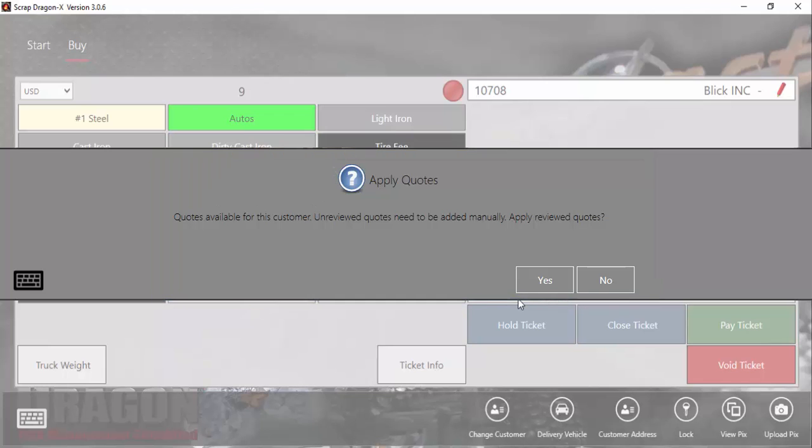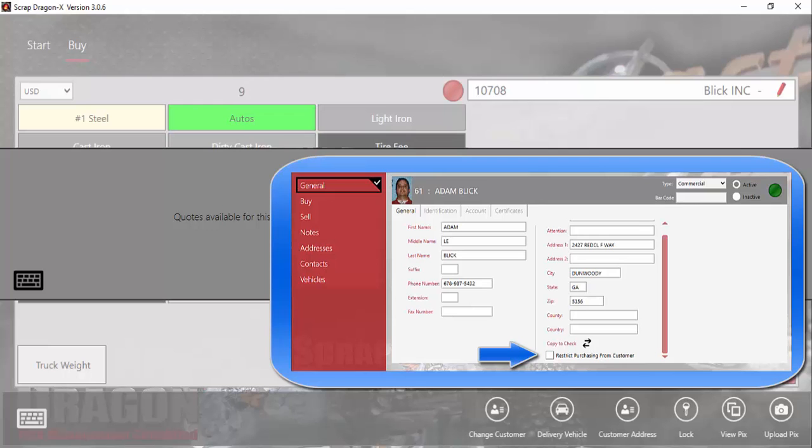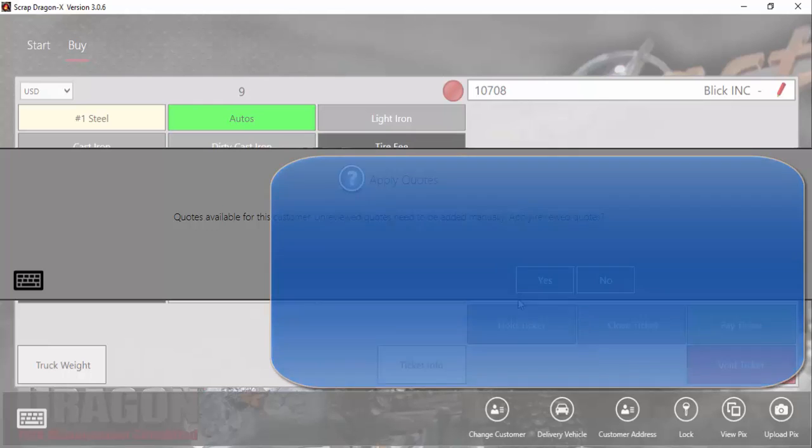XTREME also has the option to designate a customer as Do Not Buy. You will not be able to make a ticket for a Do Not Buy customer.